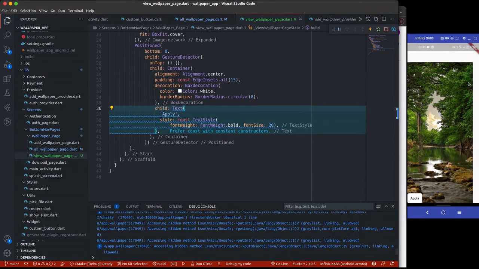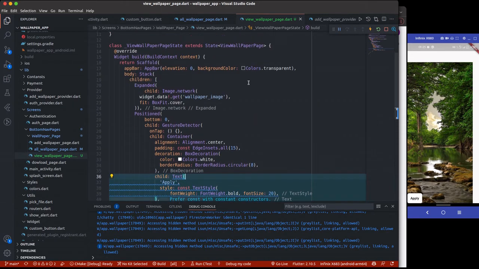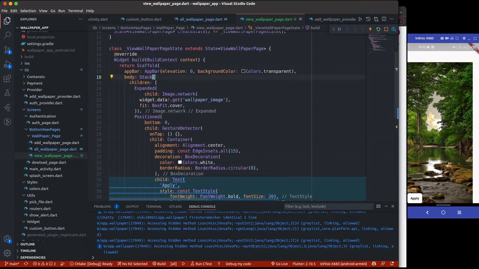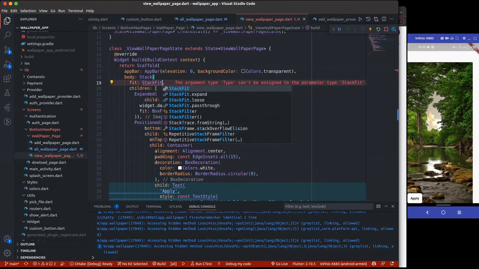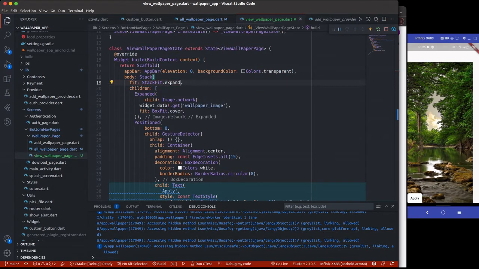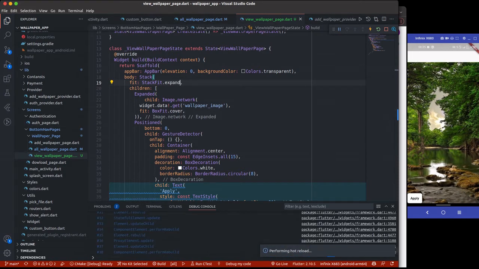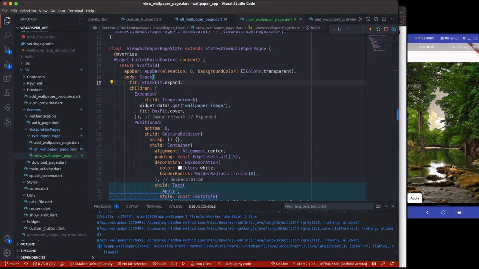This image is not aligned properly, and that is not what we want. So I'll be doing some modification to the stack widget. I think I need to add some expanded or fit, I believe more like fit. So I'll be adding fit, and I will set the fit to StackFit.expand. So I need to make it expand throughout the page. Okay, let's save it. You should see stuff will change. Now it has actually taken the full width of the page, right?